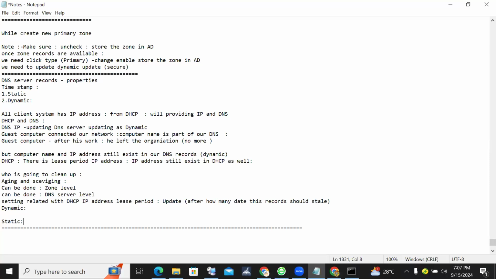Now there is another scenario. A guest computer connected to our network, but the IP address is provided dynamically from DHCP. And now another guest computer connected to our network and configured the IP address, configured IP and DNS static.